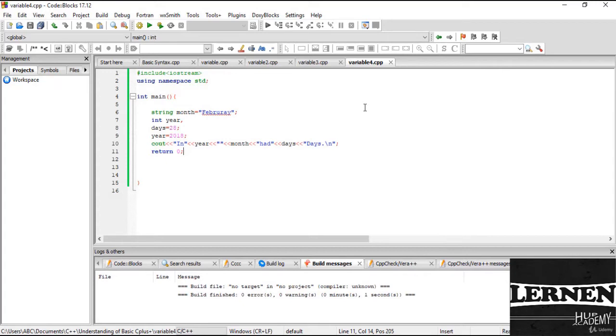Now we see variable scope. A variable scope is a part of the program that has access to the variable. The scope of a variable is the part of the program where it may be used. The first rule of scope is that a variable cannot be used in any part of the program before it is defined.